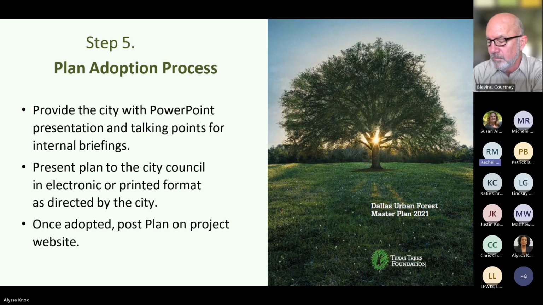The final step, and possibly the most important, is the adoption of the plan. This is where you find out if you've included all stakeholders and created alignment. During this step, a presentation is given to the city for briefings, and the plan is taken before council to be voted on. So this is one of the most important steps in making sure that you've done the proper background work, gathered enough information, and aligned all the recommendations when you take it to council to get voted on. We did get unanimously adopted for the Dallas Urban Master Plan. Next slide.